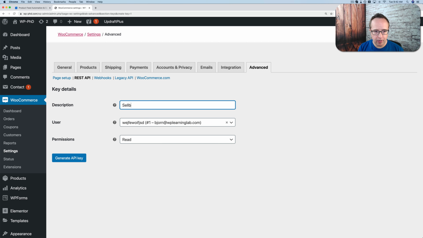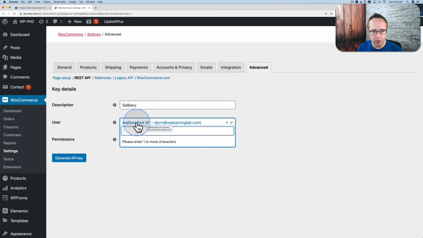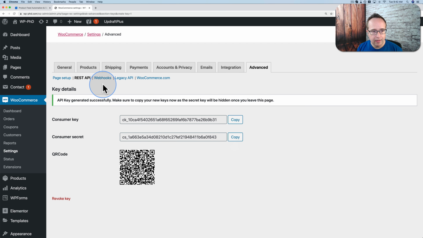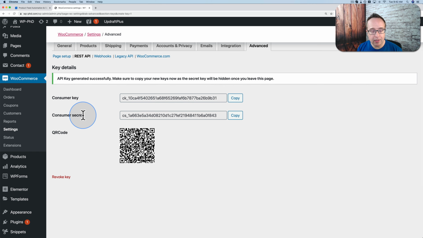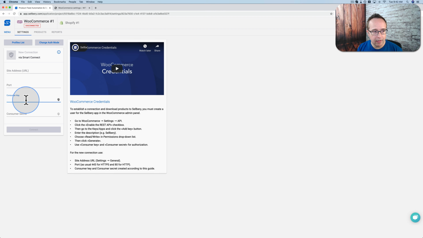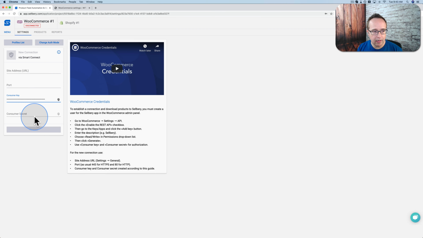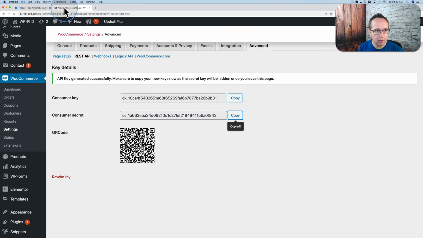I'm going to enter Sellberry for the description. The user, there's only one user on this site, so we're going to keep that user as it is. If you are able to choose different users, make sure you choose an admin user. For permissions, I'm going to choose read and write, and I'm going to click Generate API Key. The two details we need are the consumer key and the consumer secret. The QR code you don't have to worry about right now. I'm just going to copy the consumer key, and I'm going to paste it right into here. I'm going to copy the consumer secret and paste it into here. I'm going to put my website address up here, which I'm just going to copy from the site.